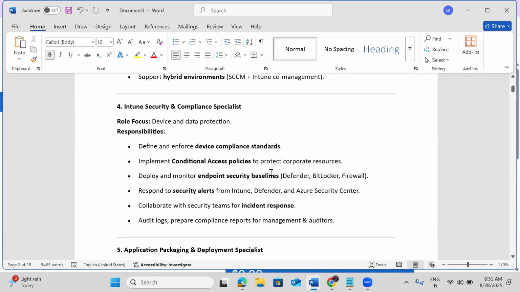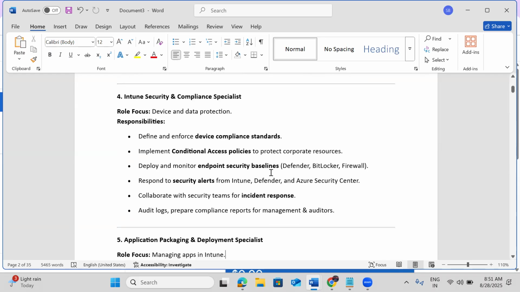And if you come to security wise, we are going to enforce device compliance standards, and with Azure AD we are integrating with the conditional access policies to protect our corporate resources. Then we need to deploy Defender, BitLocker, firewall, these kinds of baseline policies. With that we are going to provide security for our organization data and devices, and we can send security alerts also.